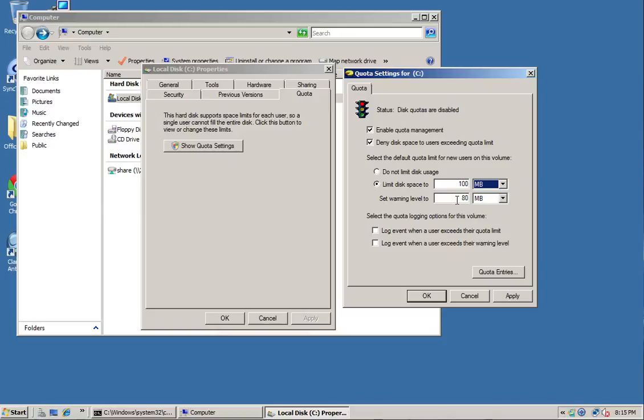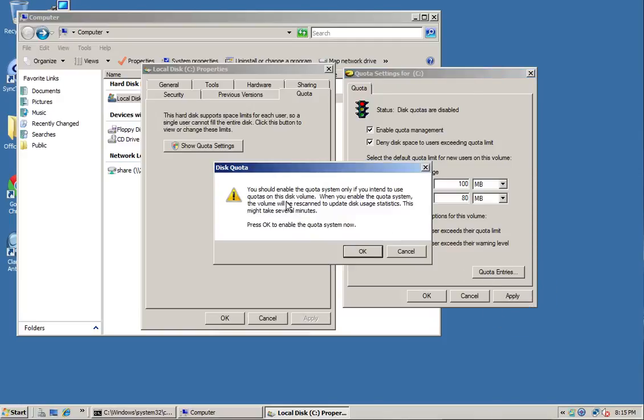But we need to know how our users are performing as well. So we can log an event when a user exceeds their quota, and we can log an event when a user exceeds their warning level. And then I just need to apply that. It tells me it's going to rescan my disks and apply these quotas to the people that are already there. So I need to be careful. It's best to do this when you're designing your server and before you start applying the rights and permissions. Better to do it at the start, but obviously you can do it in retrospect.